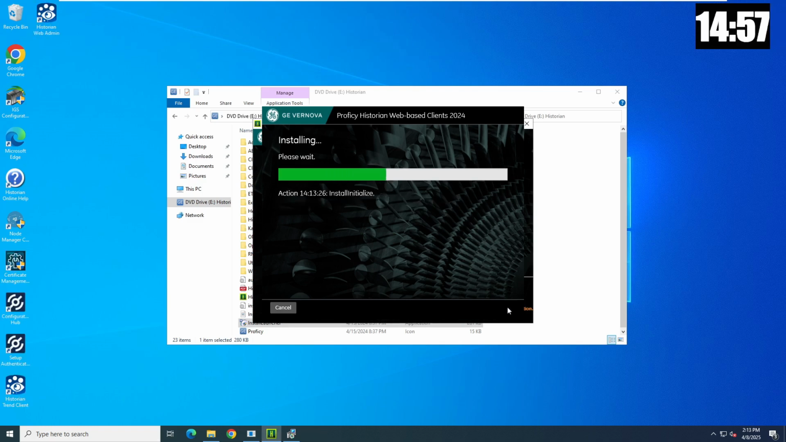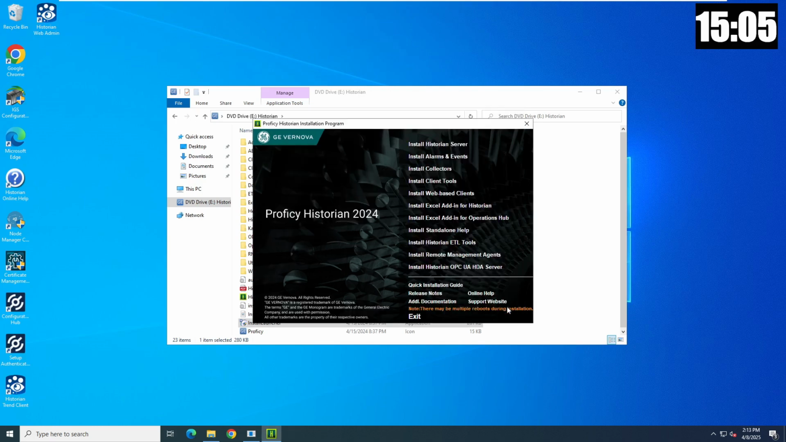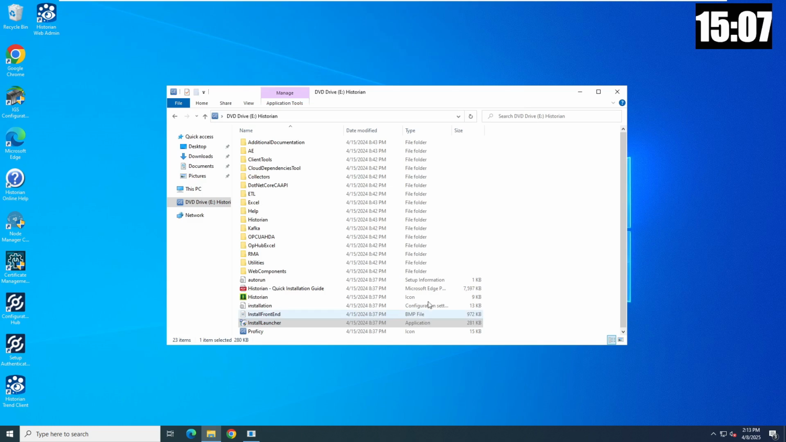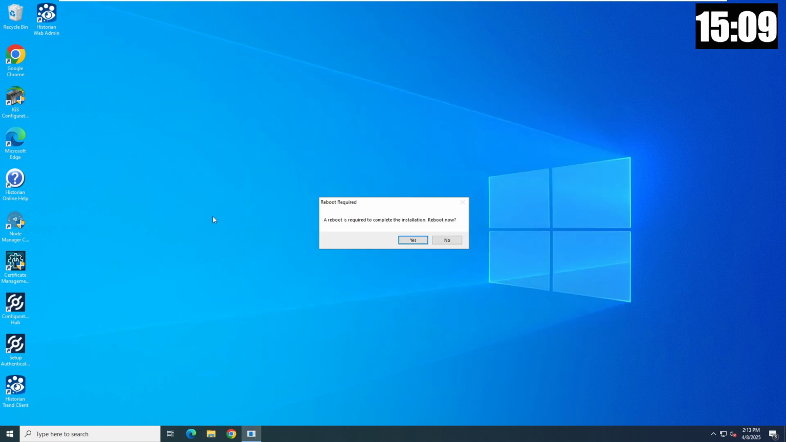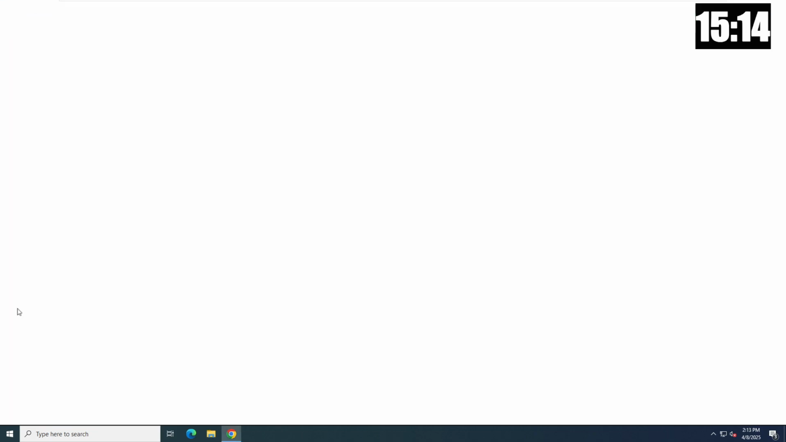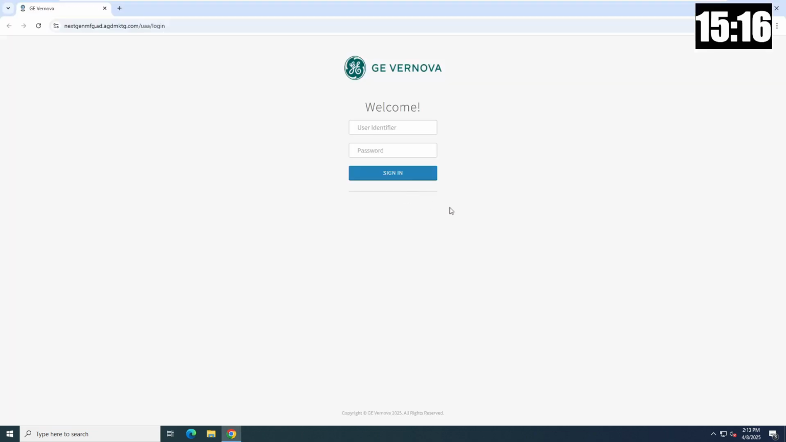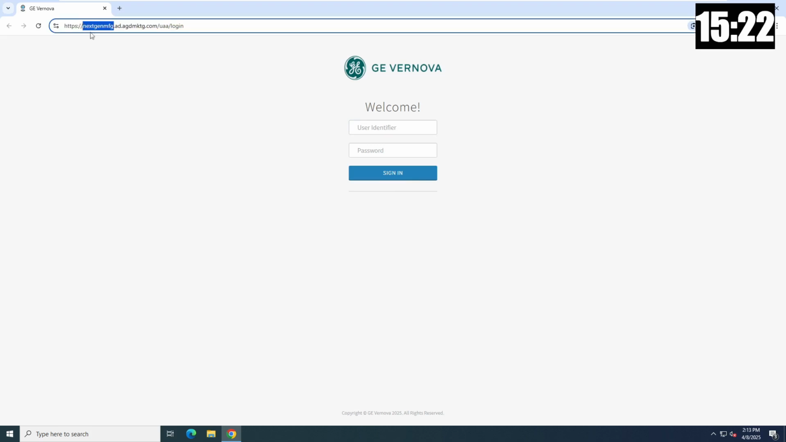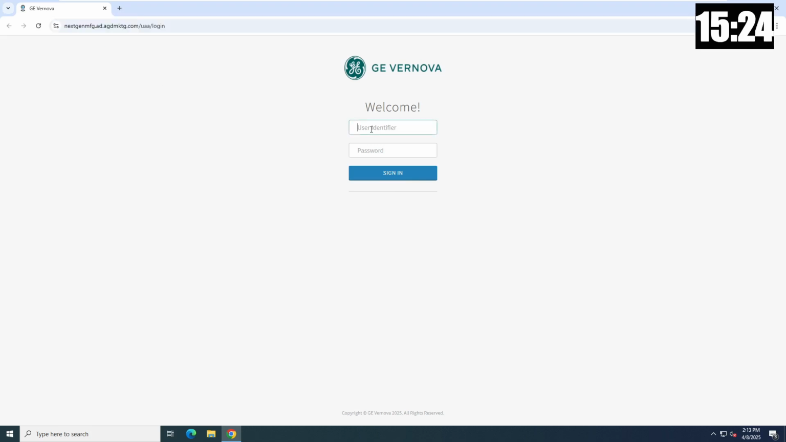All required software is installed at the 15-minute mark. This includes the Historian server, all of the Historian collectors, and the web-based client, which includes Configuration Hub. Now we need to log into Configuration Hub to create a collector instance and collect data from a popular OPC server, the Industrial Gateway Server, a rebranded version of Kepware KepServer EX.